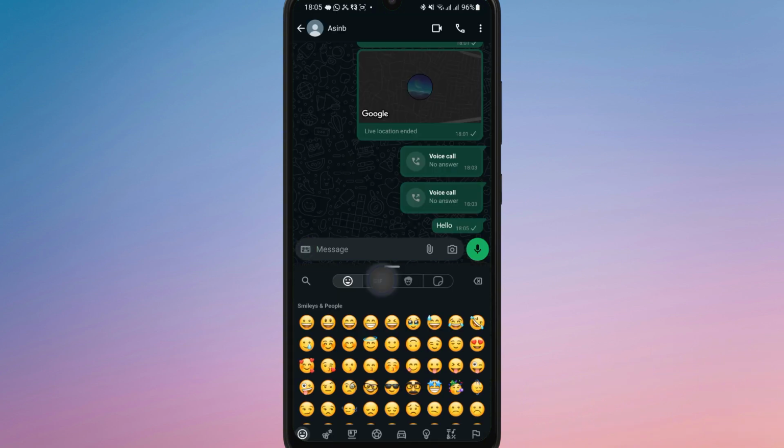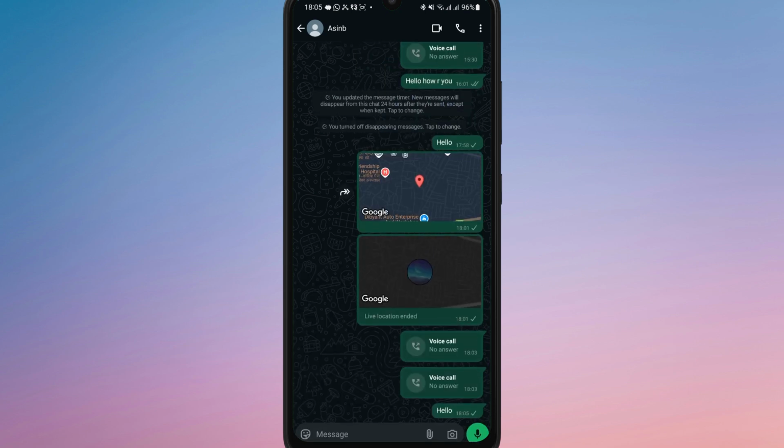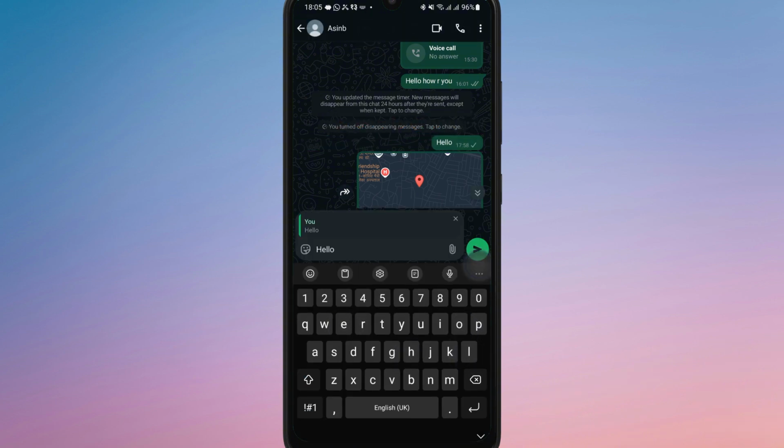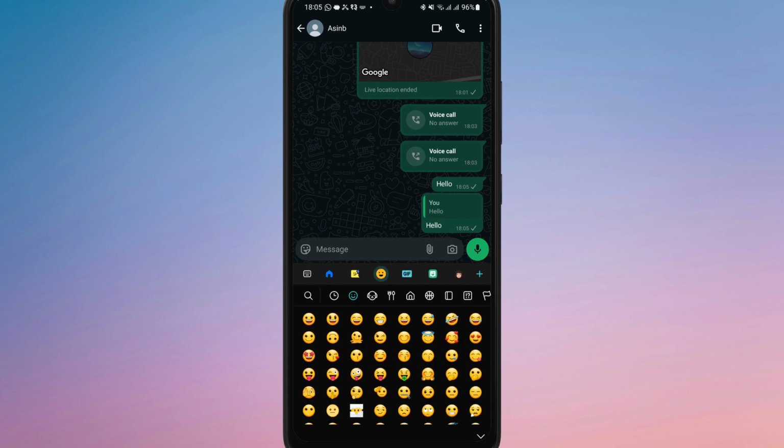If you want to reply to a specific message, just long press on it and tap the reply button. To send emojis and stickers, tap the smiley face icon beside the text box and choose whatever you like. And that's it. Now you know how to chat on WhatsApp.